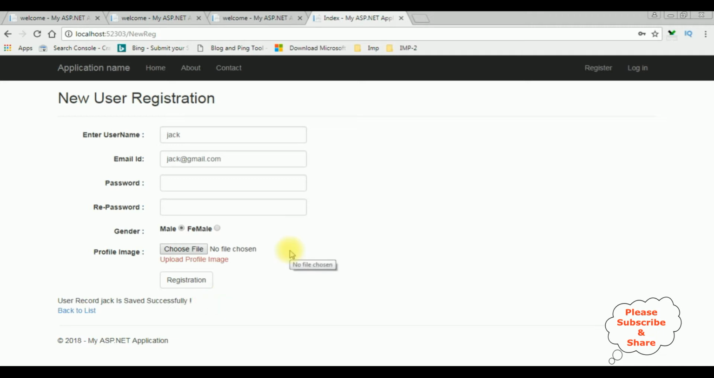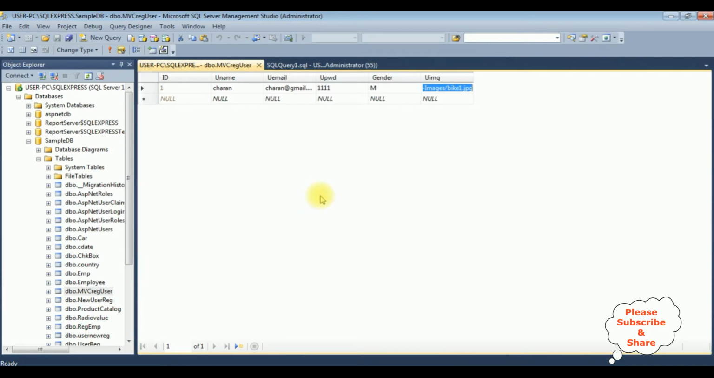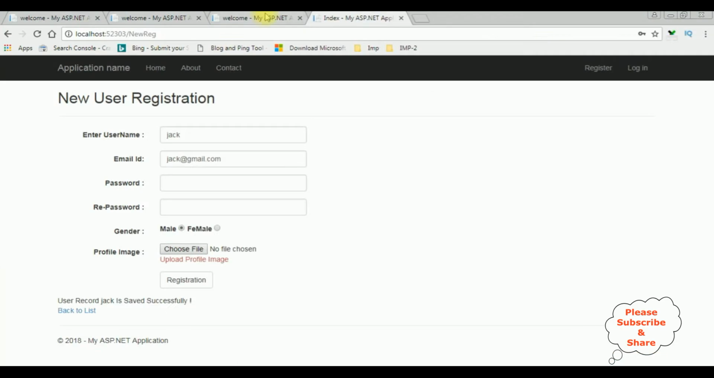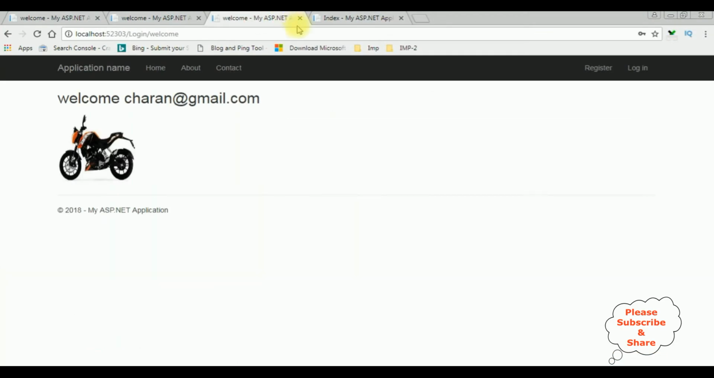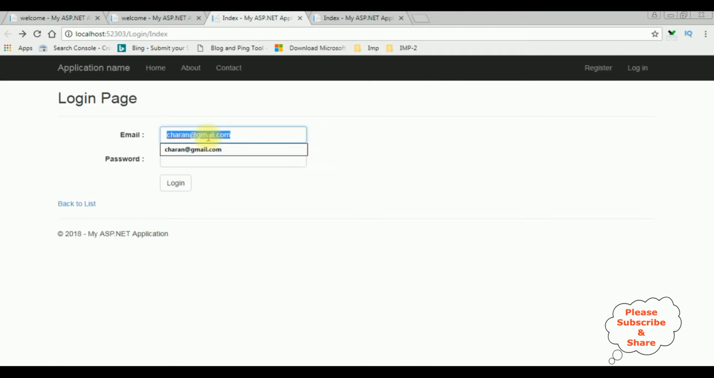Let's check in the database if the Jack record is added or not. I'm executing this table, and here we got the jack@gmail.com. Let's log in with jack@gmail.com. Jack@gmail.com, 1111, login.